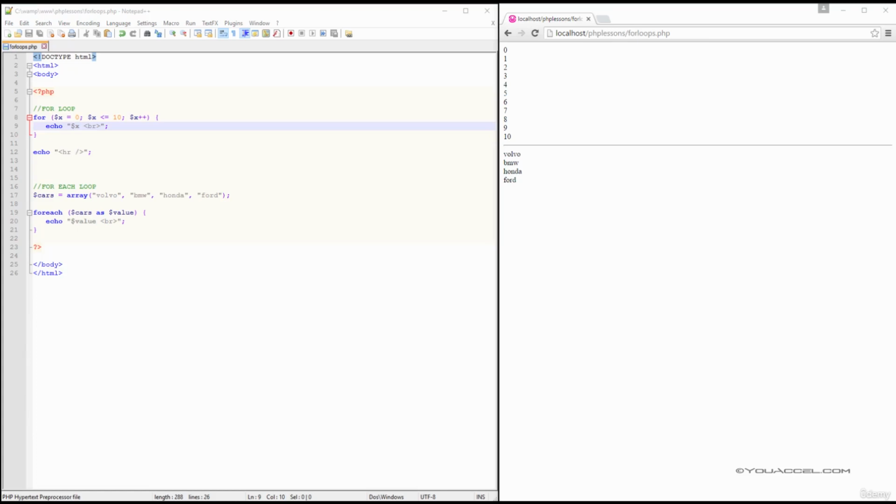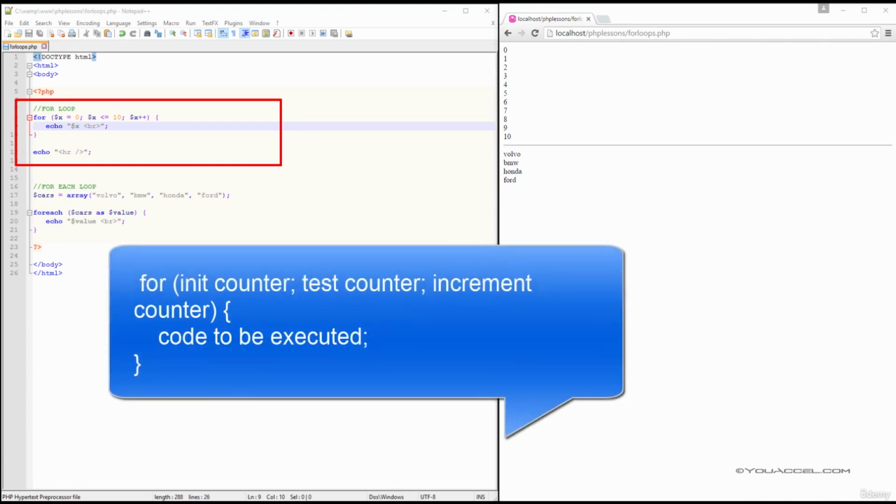In this lesson, we'll explore the for and for each loop. The for loop is used when you know in advance how many times you want the code block to execute. The syntax of the PHP for loop consists of three parameters, as displayed in the dialog box.